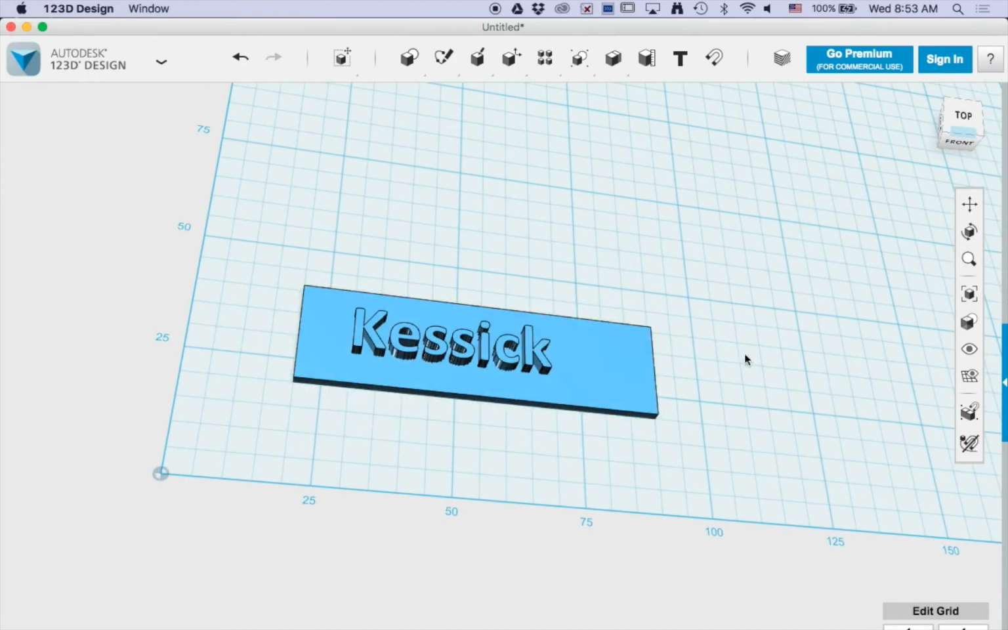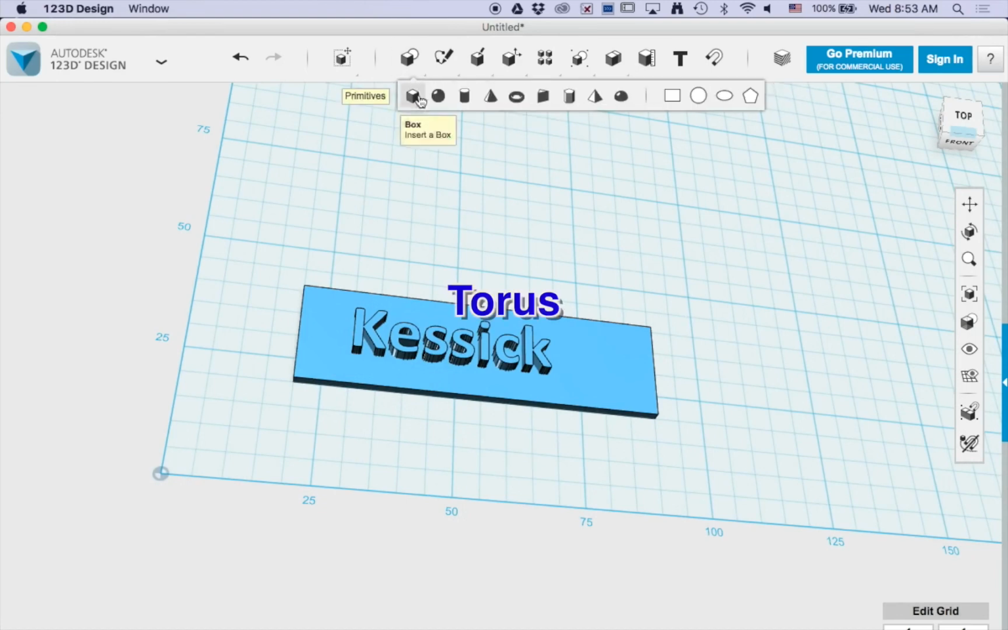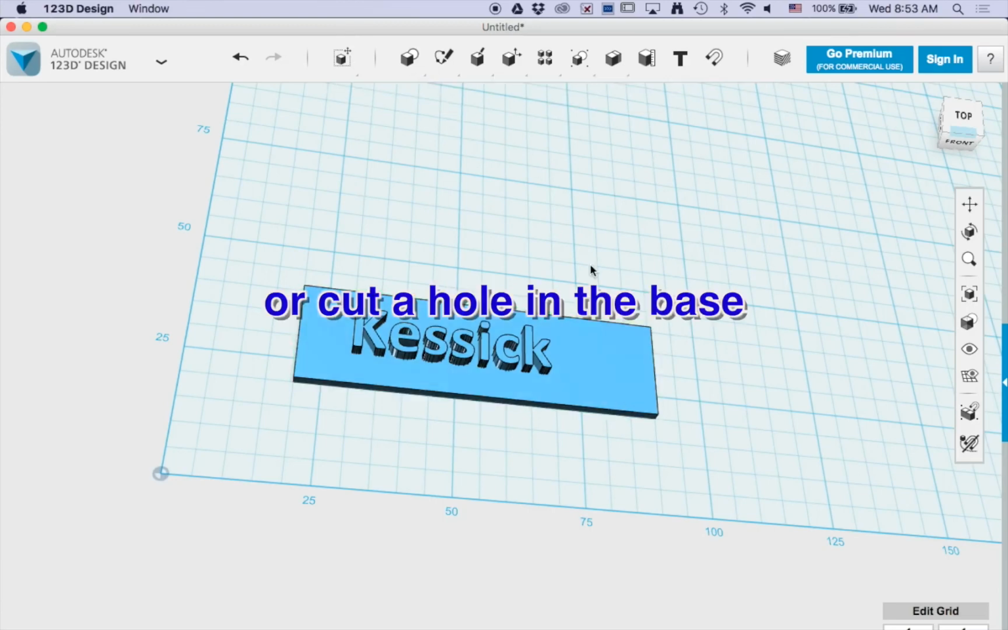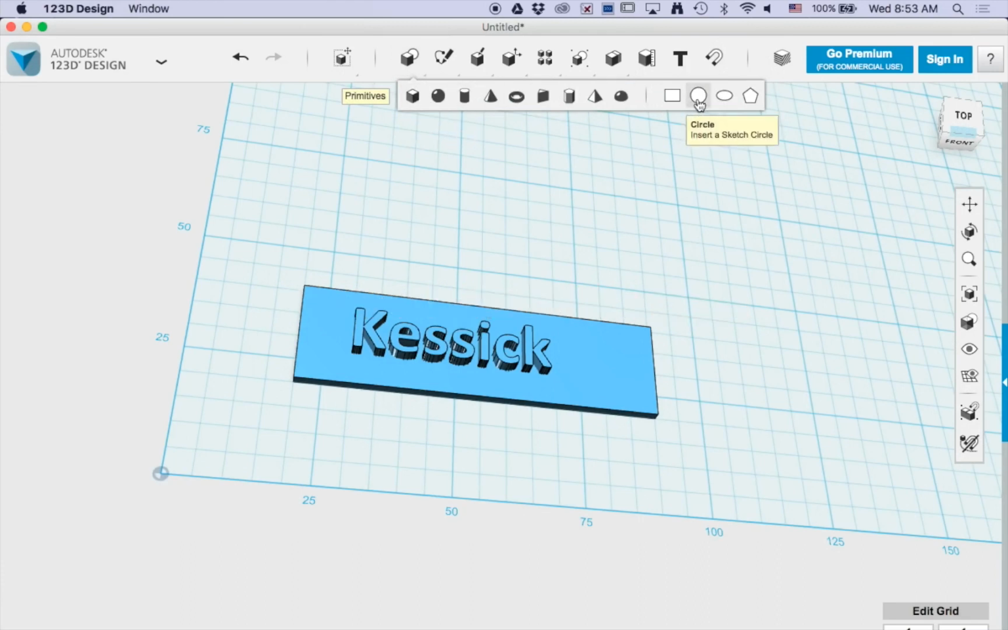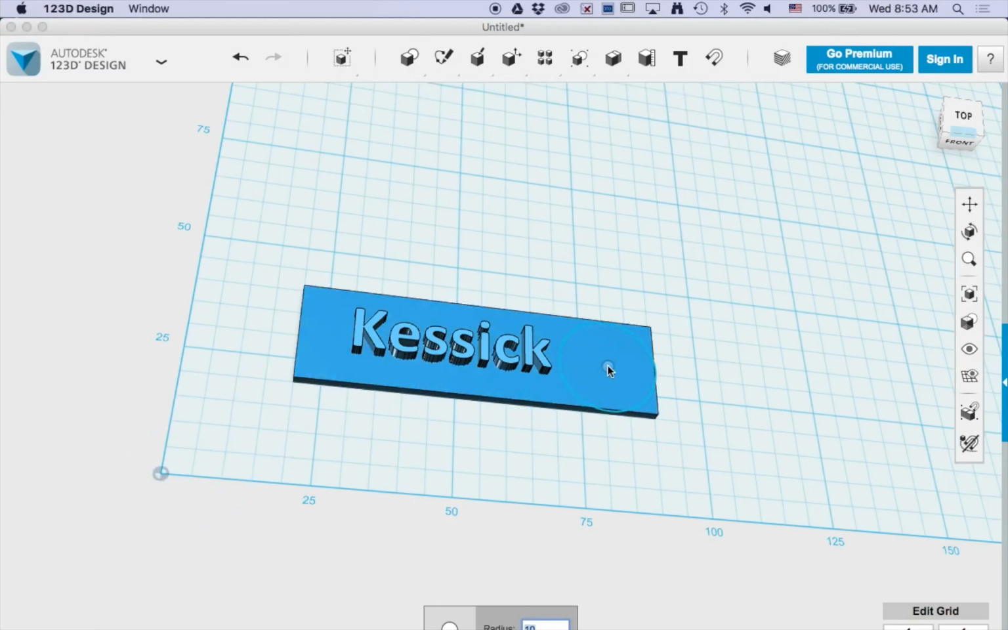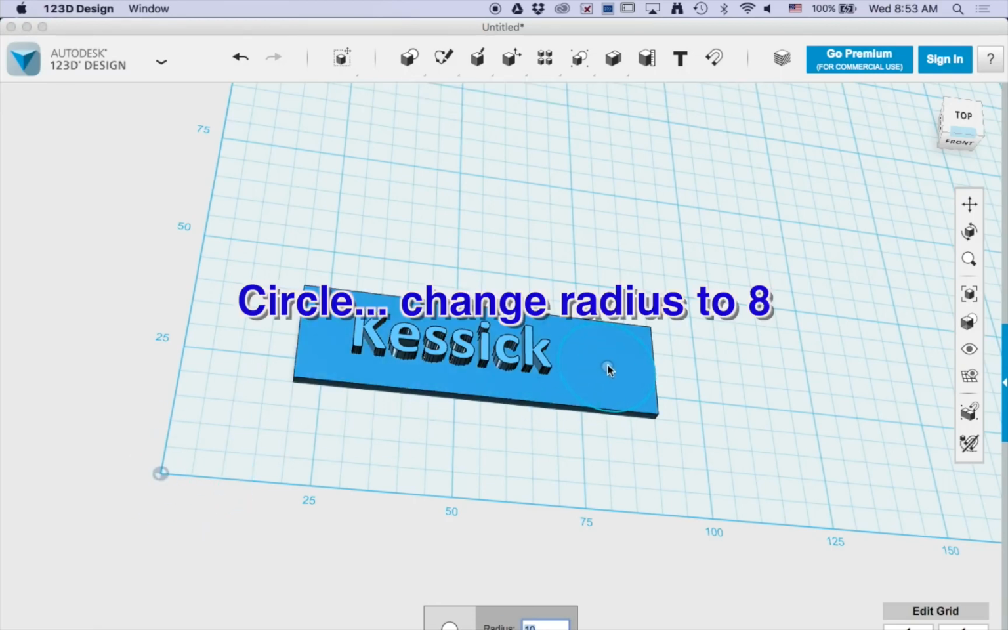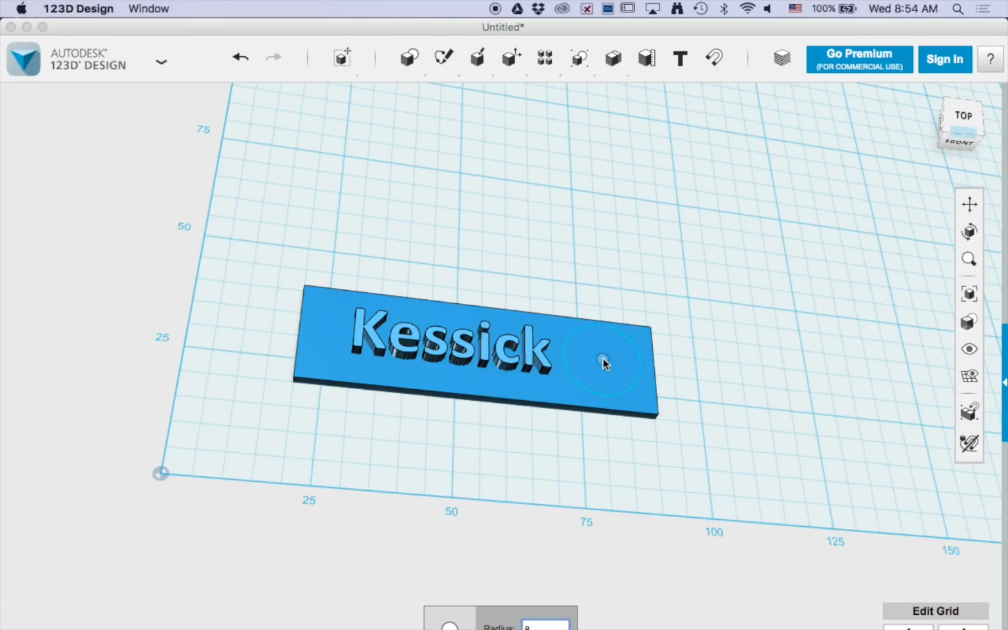There's two choices. I can create a circle or a torus for the end of my keychain, or I can cut a hole in the actual rectangle. So what I'm going to do, I'm going to cut a hole in it. So I'm going to go up here to my primitives, and I'm going to insert a circle. It's a little bit too big. If you see down at the bottom of the screen there's radius. I'm going to go ahead and type in a smaller number. 8 looks pretty good. And I'm just going to click right on top and add to my circle.